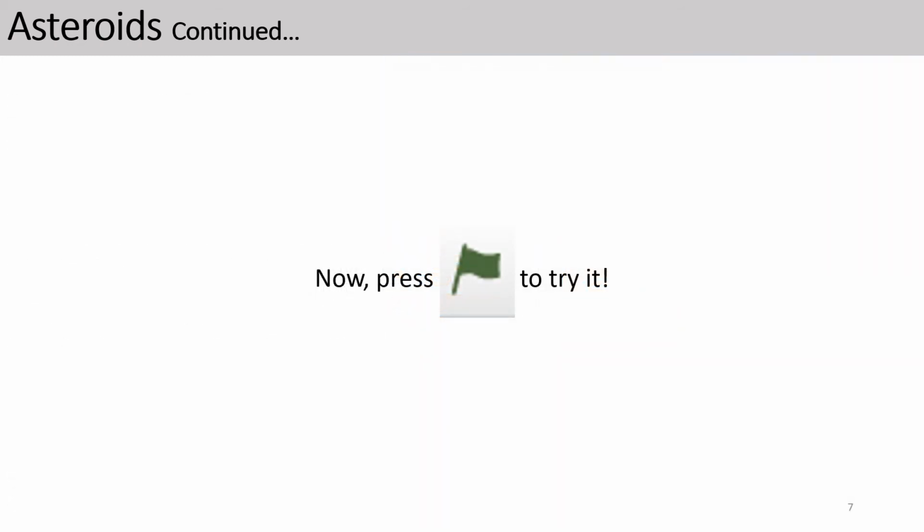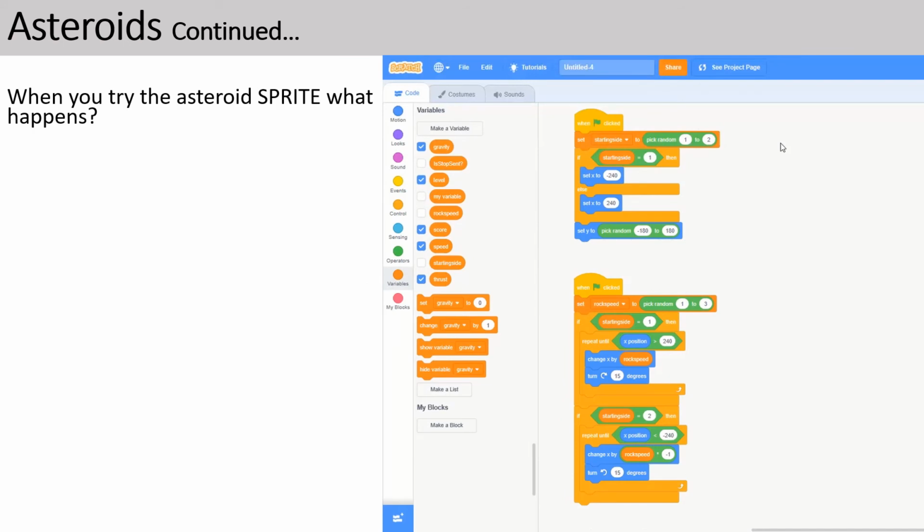Now press the flag button to try it. When you try the asteroid sprite, what happens? The asteroid animation thread runs one time and stops.